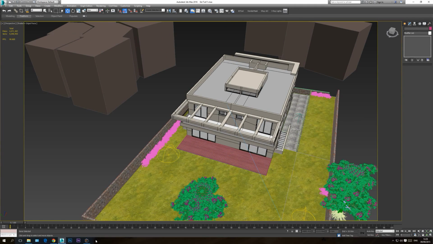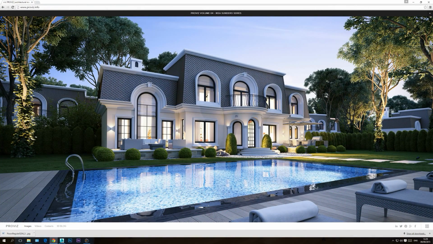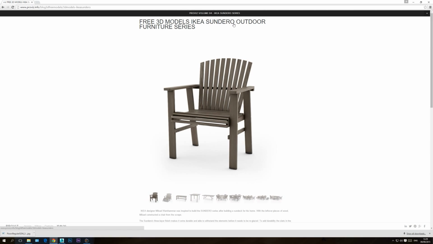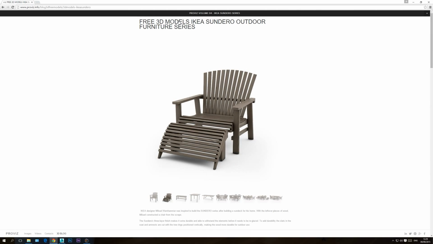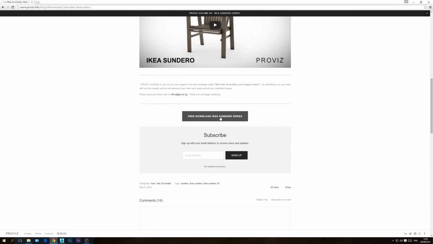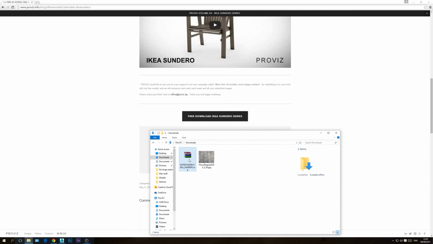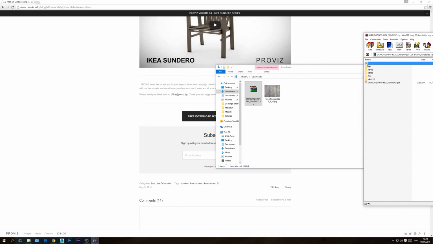Okay, so the furniture I downloaded is from this site here. This site is called ProWiz.info, and we have on the top here the IKEA Sondero Outdoor Furniture series, which is free to download. So I already downloaded it. But if you want to download this series, just go down here, free download IKEA series. Okay, and then you will have this file here. I'm going to open this file. I'm also going to include the furniture that I used in the comment section below.